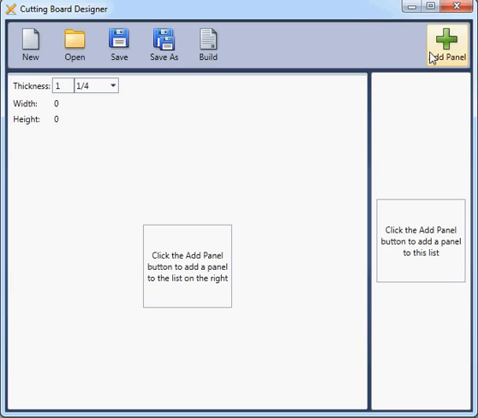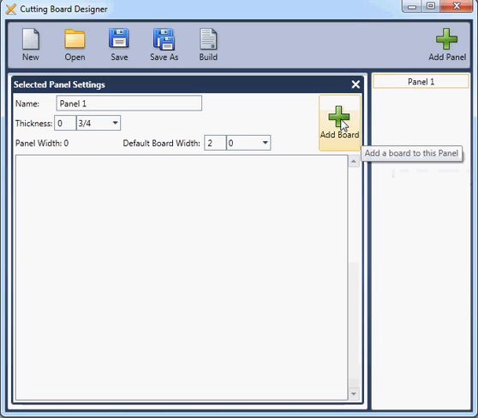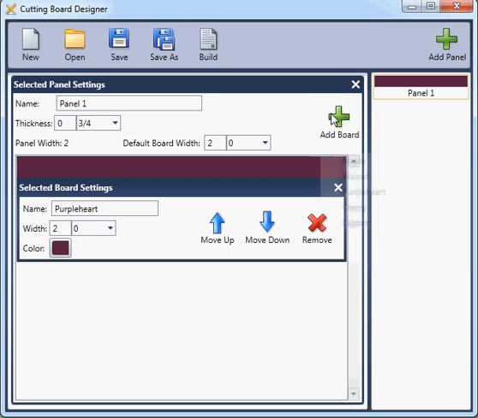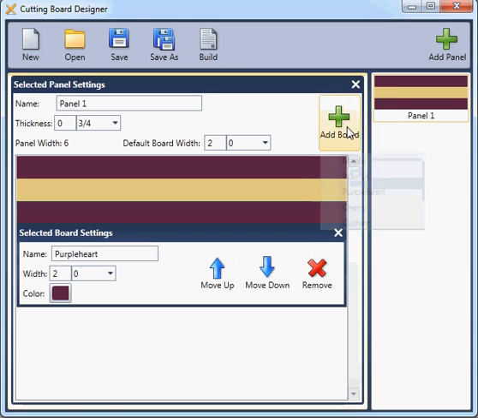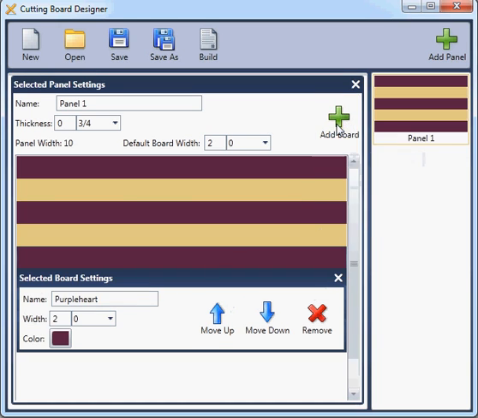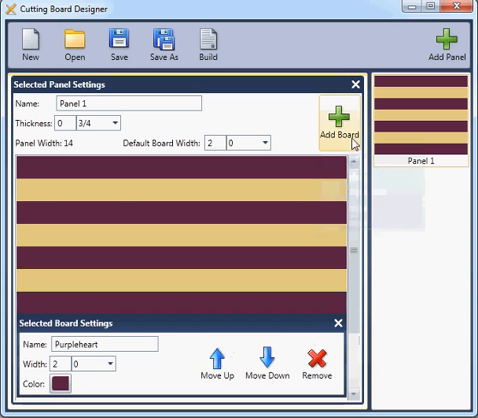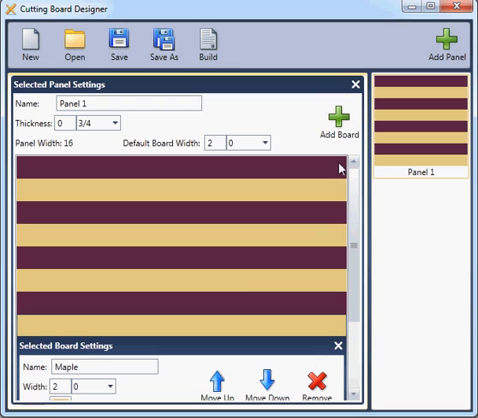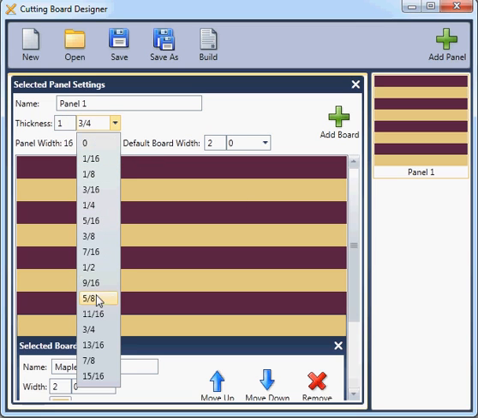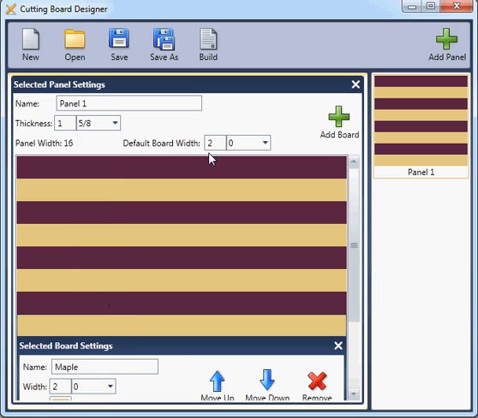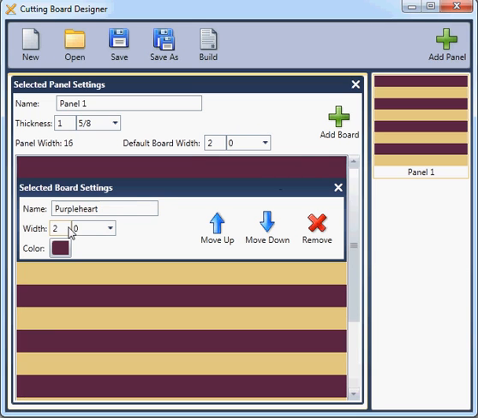And you start by adding a panel. And then you want to add the boards to the panel. In this case, we're going to be adding 4 purple heart and 4 maple. Okay, no, lost count. Then you need to set the thickness. In this case, it's 1 5/8. And then you set the width of the different boards.